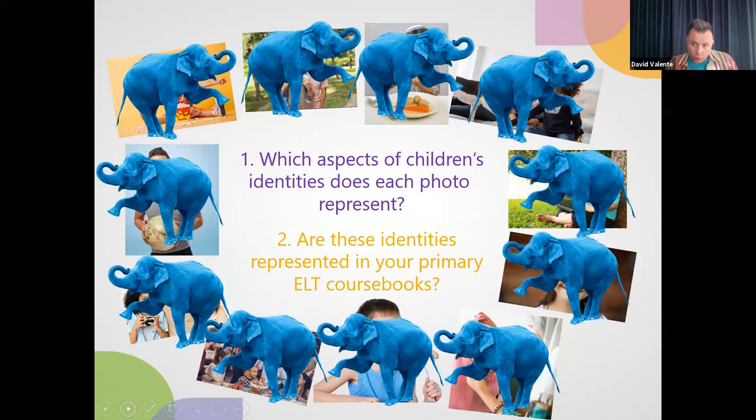Yet, as we know as primary English language teachers, the various complex intersections and combinations of all of these identities, and many, many others that I'm sure you can think of based on the children you've worked with and the children you know, are rendered invisible. So what we have in ELT course books is obviously an unrealistic representation of the world. Now, before I move on to literature, I want to say a few things about this situation.